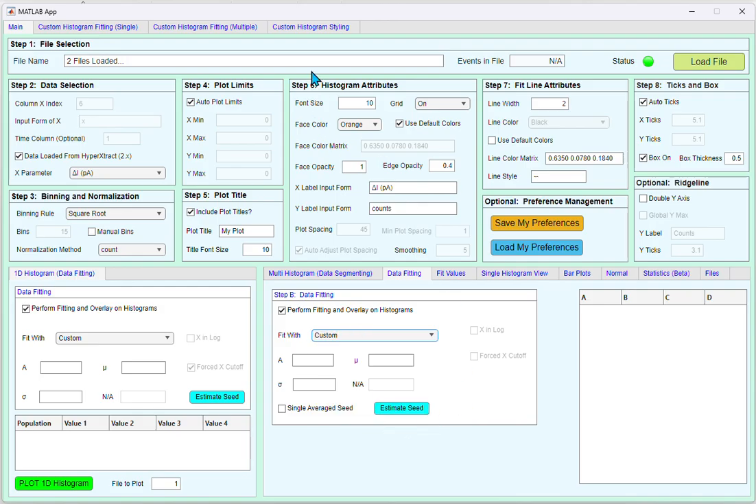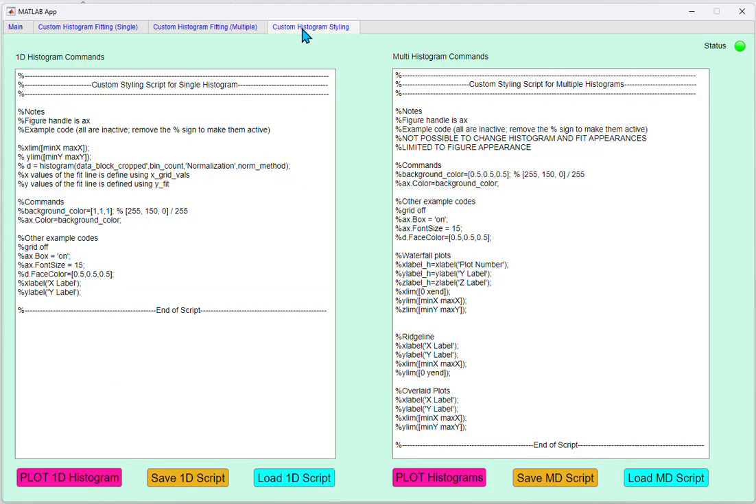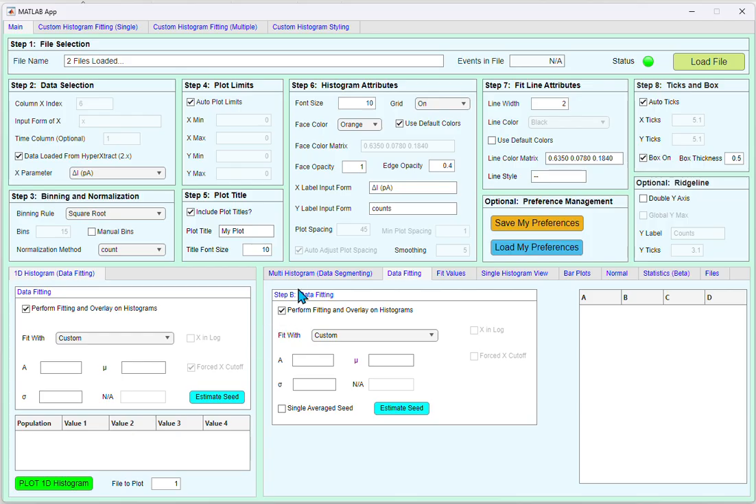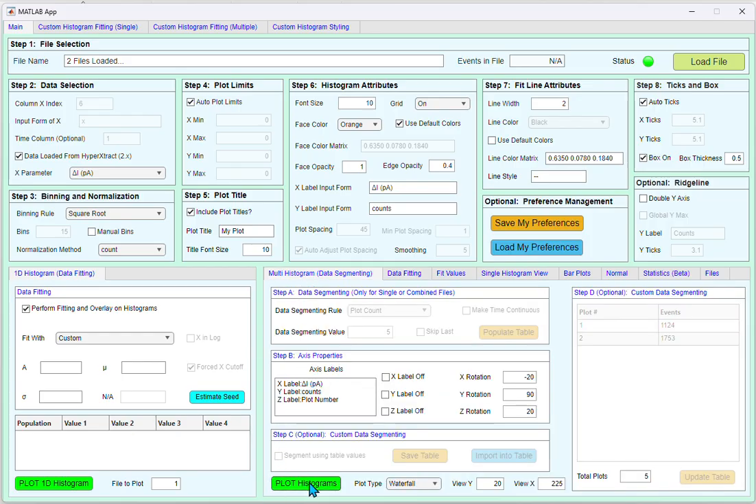Now let's navigate to the Custom Histogram Styling tab. The 2 text areas are for single and multiple histograms. They can be used to further customize the appearance of the histograms. By default, the example code is grayed out. The scripts can be saved and loaded as needed. The Plot 1D Histogram button and the Plot Histogram button are linked to the Plot 1D Histogram button and the Plot Histogram button in the front panel.